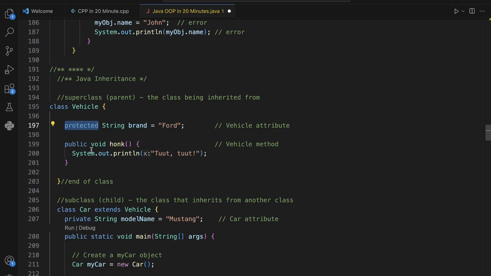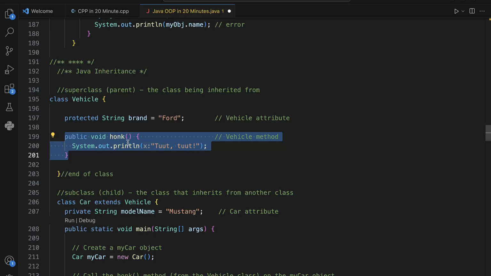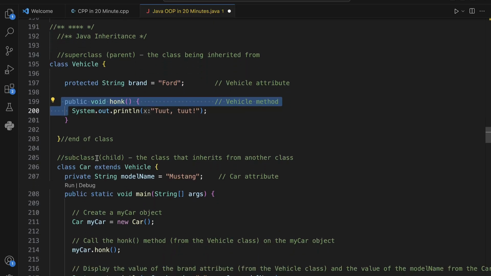So we declare a variable. Then we say public void honk, and then we set certain instructions here, a set of instructions we process. So this Vehicle class contains two things, one data and one method. That's what basically every class is able to contain. We provide data and we provide methods.